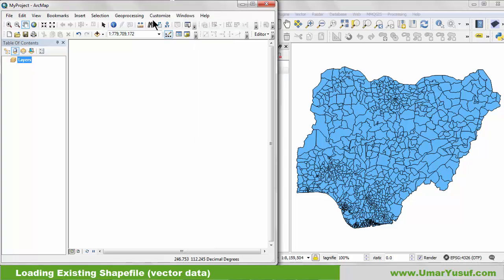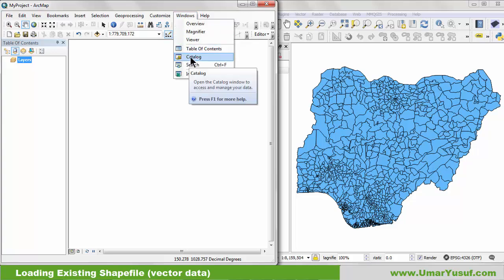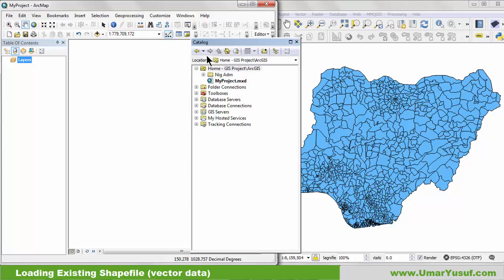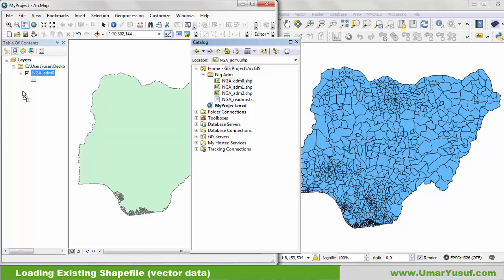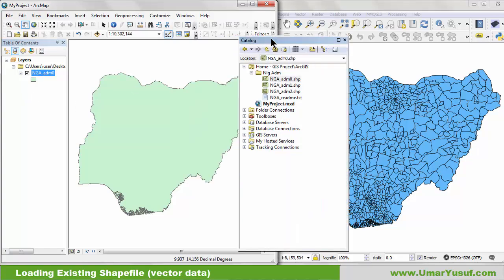So let's turn to ArcGIS. In order to add a layer to ArcGIS, you do that either through the add data button here, or you do it through the catalog dialog box, which you can access from the Windows menu. So if you go to the catalog dialog box, you navigate to wherever you have your shapefiles, and then you can just drag and drop them on the layers panel, the table of contents panel, and then they will appear just like that.